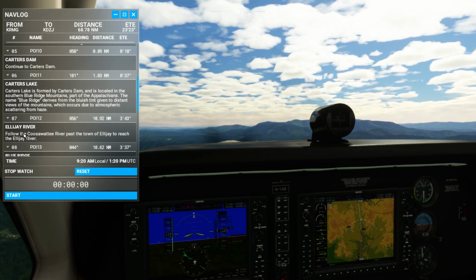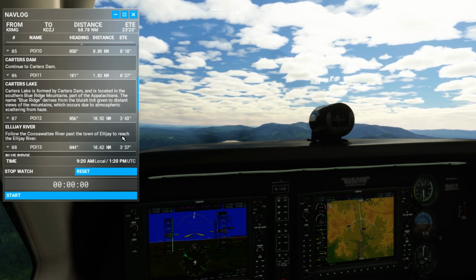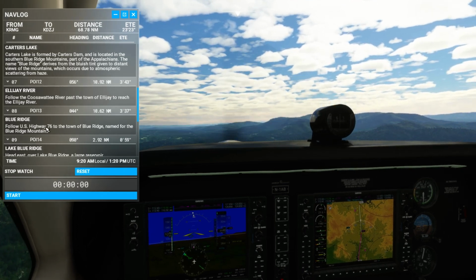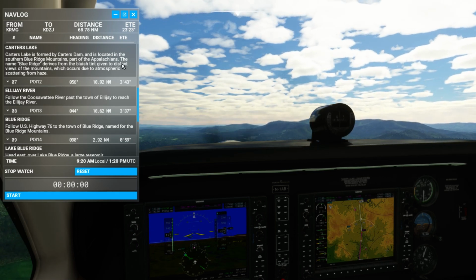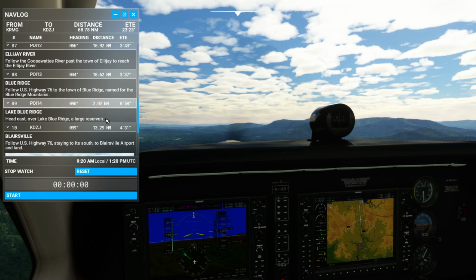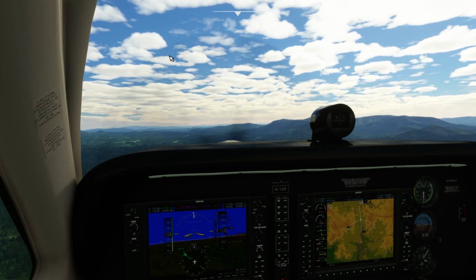Elijah River. Follow the Kaswati River past the town of Elijah to reach the Elijah River. Blue Ridge. Follow U.S. Highway 76 to the town of Blue Ridge, named for the Blue Ridge Mountains. And then Lake Blue Ridge. So about 23 miles away, there should be a lake up here.